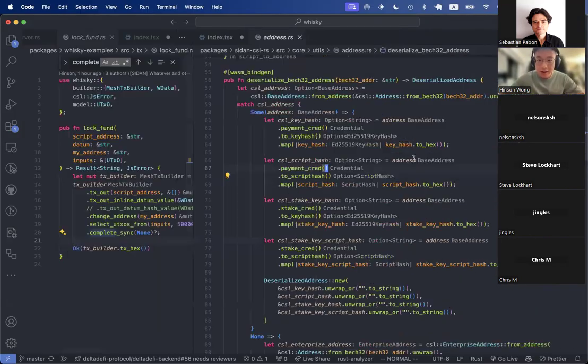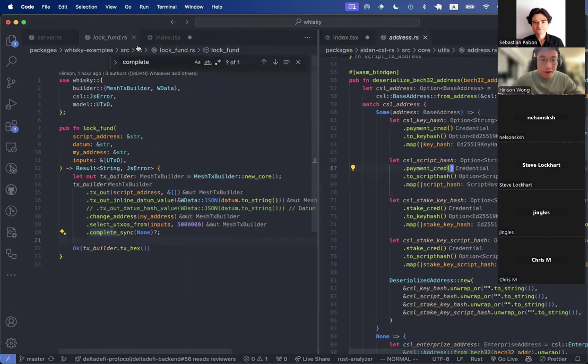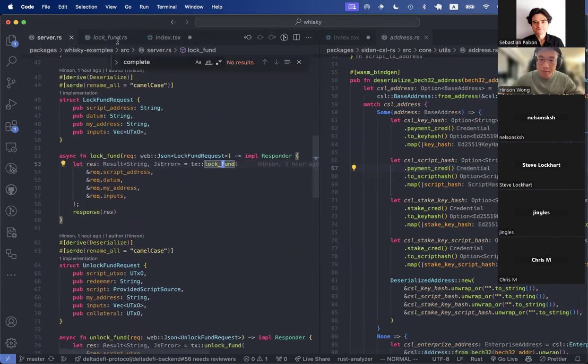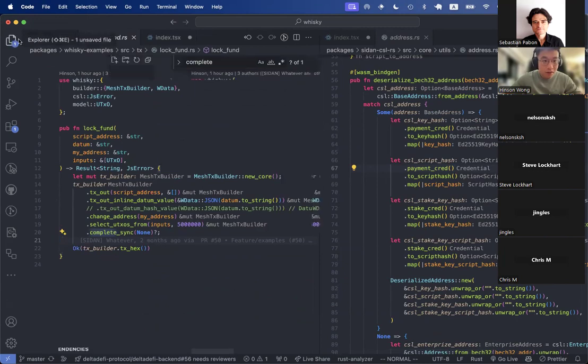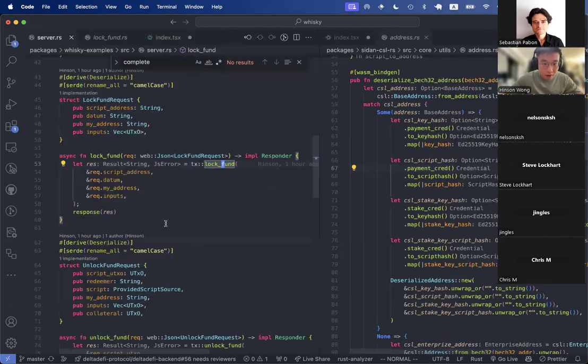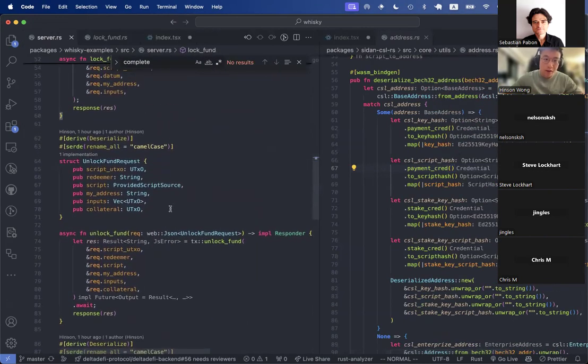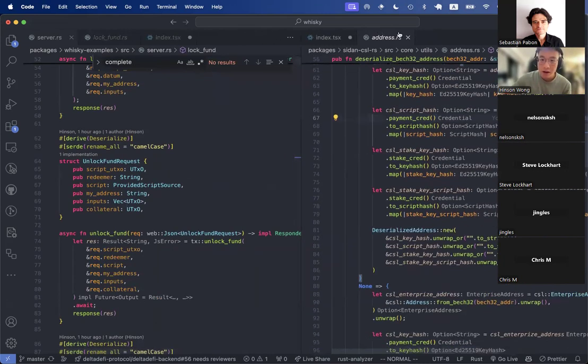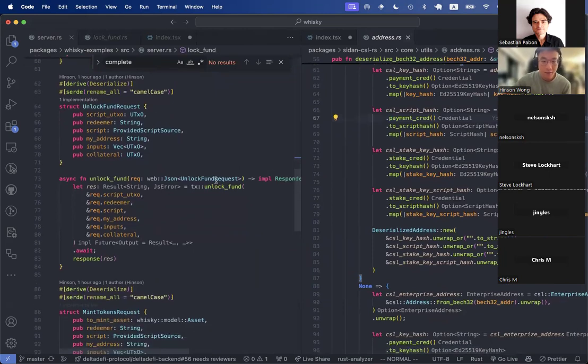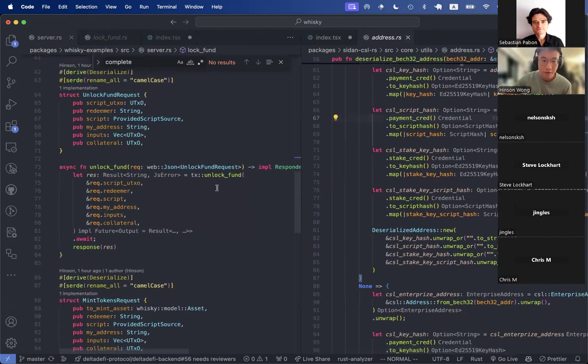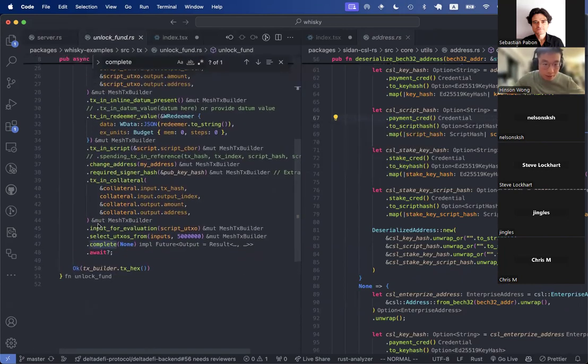So let's quickly move on to the unlock fund. For unlock fund, it's a little bit more complex than the simple lock fund because you have to provide a lot of smart contract validation things. And from here, we also try this.